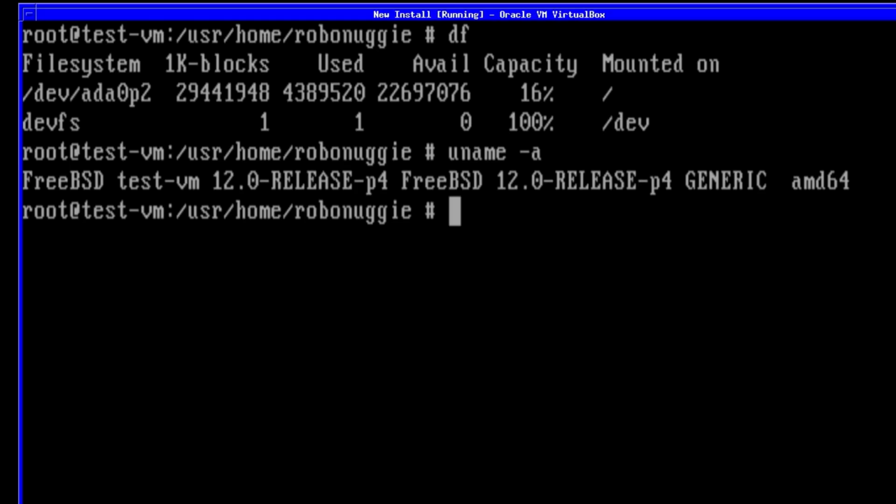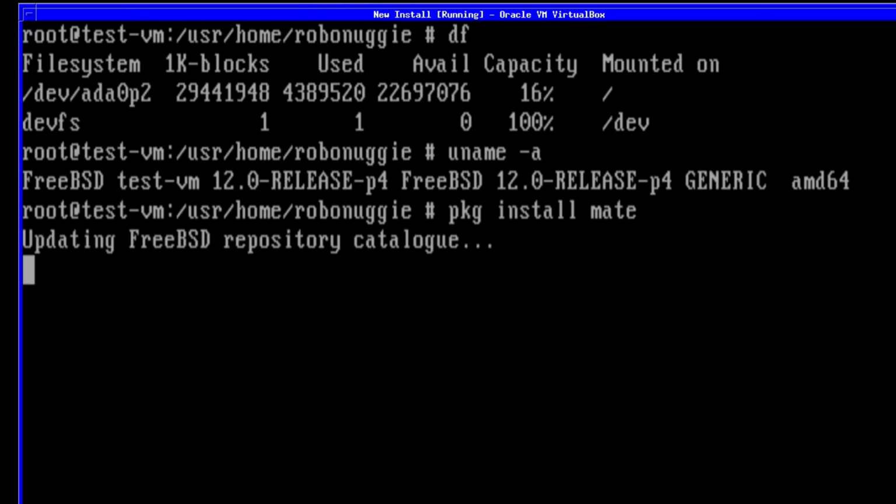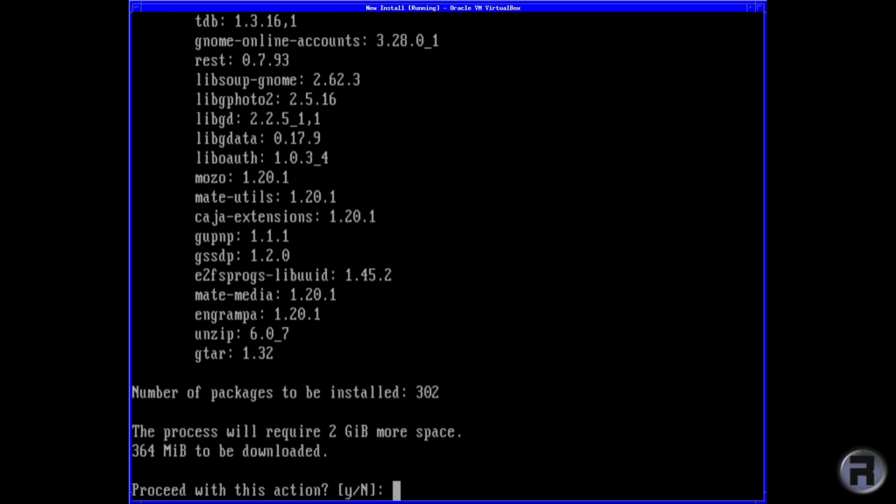But say, for instance, you want to install, I don't know, Mate. It's a very nice desktop, and it's the second one that I would use. So I would put pkg install mate. And 302 files will be downloaded. And this is without even installing Xorg.